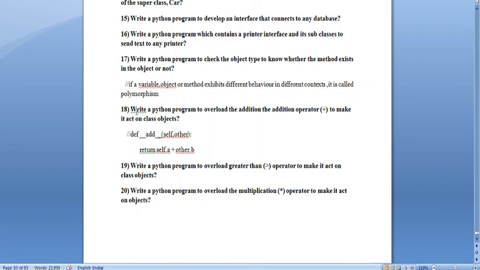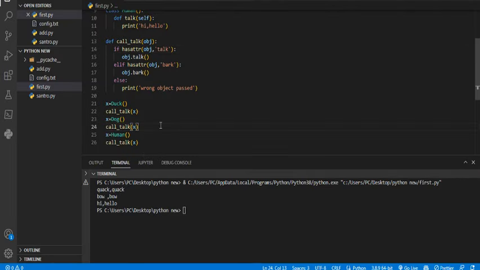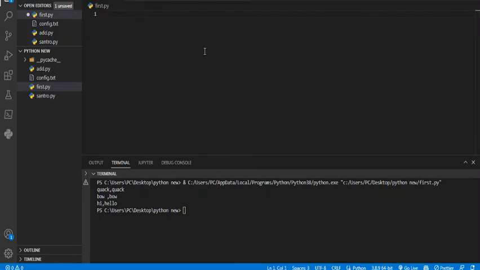What is operator overloading? With this example, write a Python program to overload the addition operator to make it act on class objects. One thing you have to understand is that Python is strongly and dynamically typed.